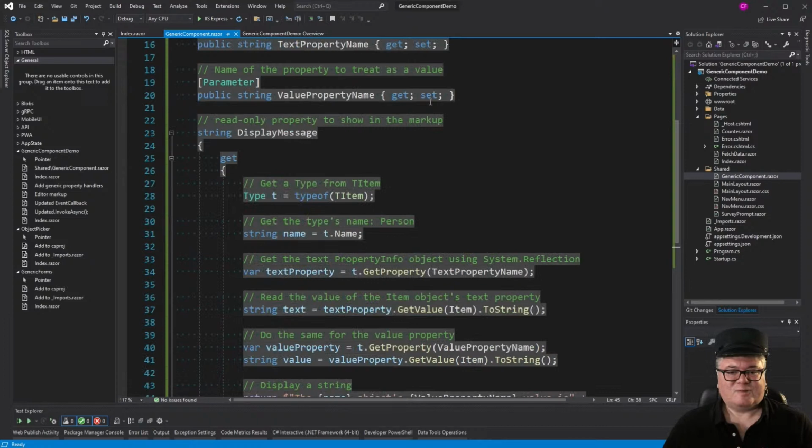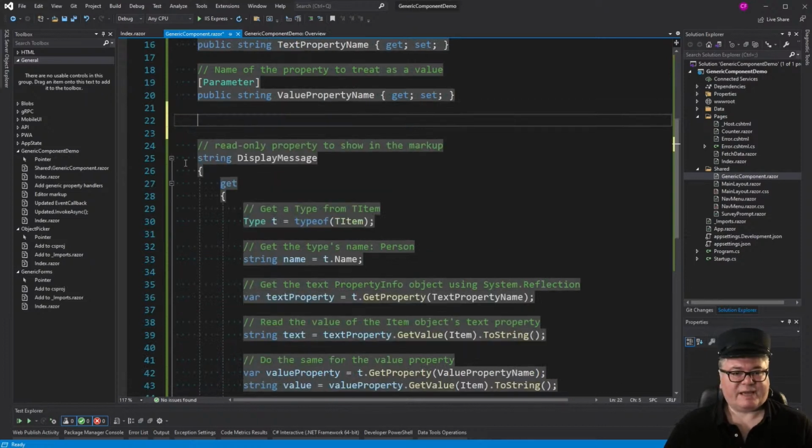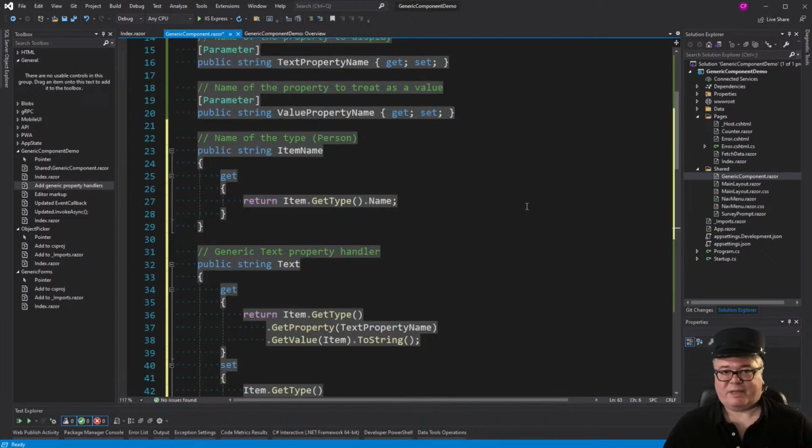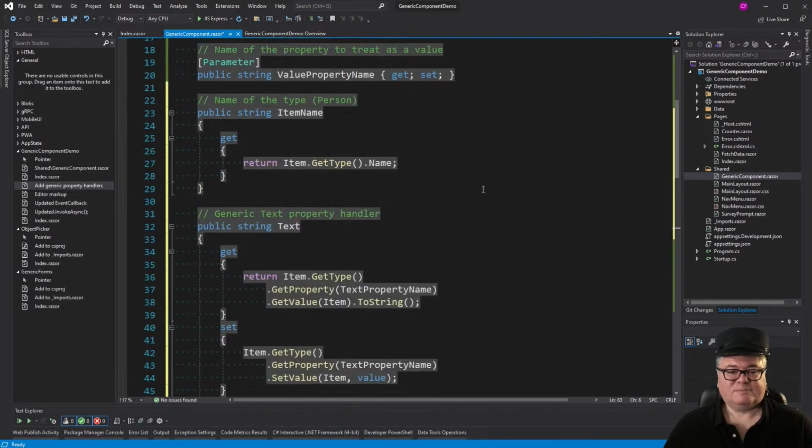Let's add some properties so that we can get the text and the value and set the text and the value, because after all, this is Blazor and we want to be able to bind these things to UI elements. So I added this item name property, which is just read-only, returns the name of the type person.